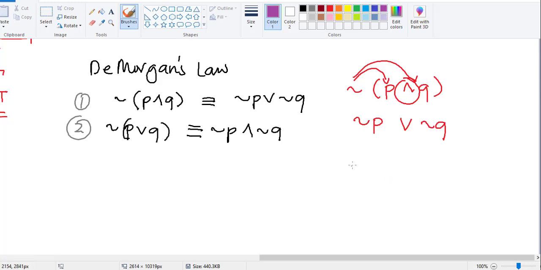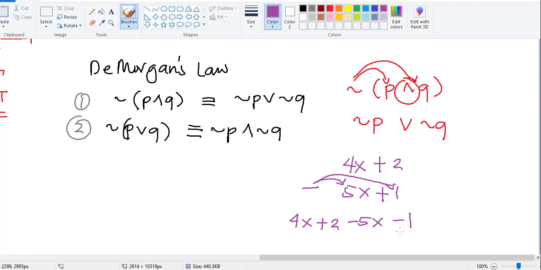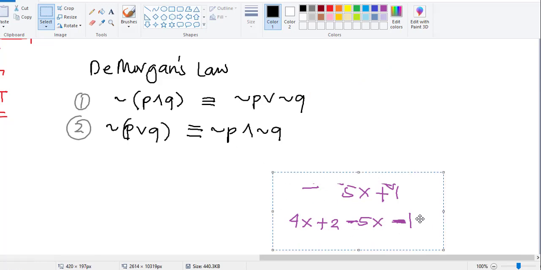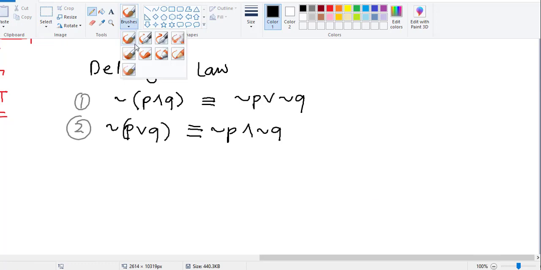Just like, tawag dito, ano ba, 4x plus 2 minus (5x plus 1). Di ba pag i-minus natin yan siya, itong negative, i-distribute natin yan siya dyan? Tapos ang magiging labas niyan, di ba, is 4x plus 2 minus 5x minus 1. Di ba? So, aside from distributing the negative, binaliktad na rin natin ang kanyang operation. So, parang ganon ang effect ng De Morgan's Law. As you can see, itong not P or not Q is the same as this.